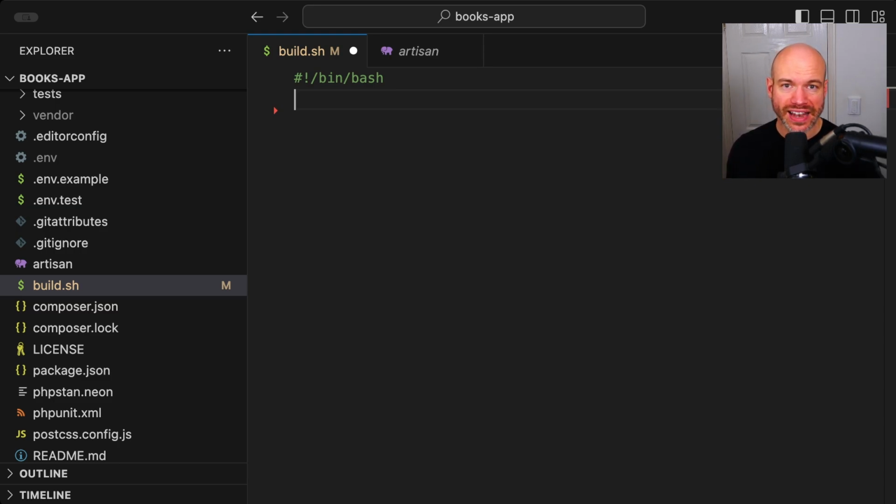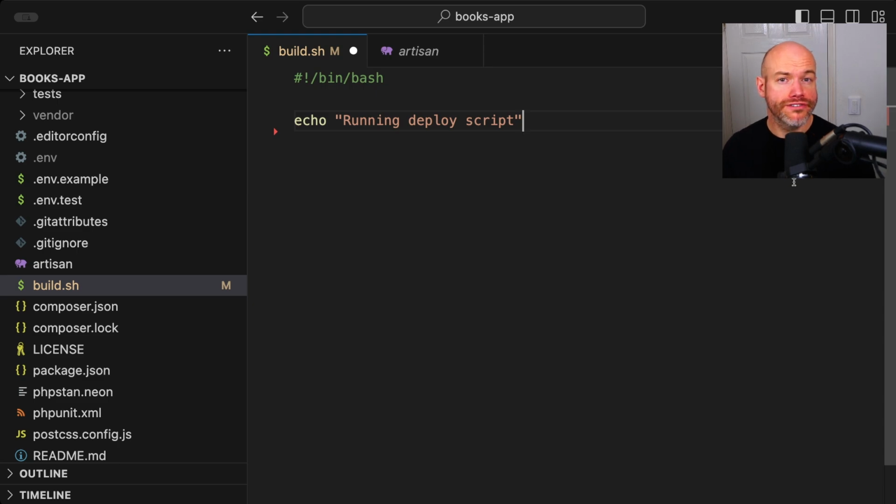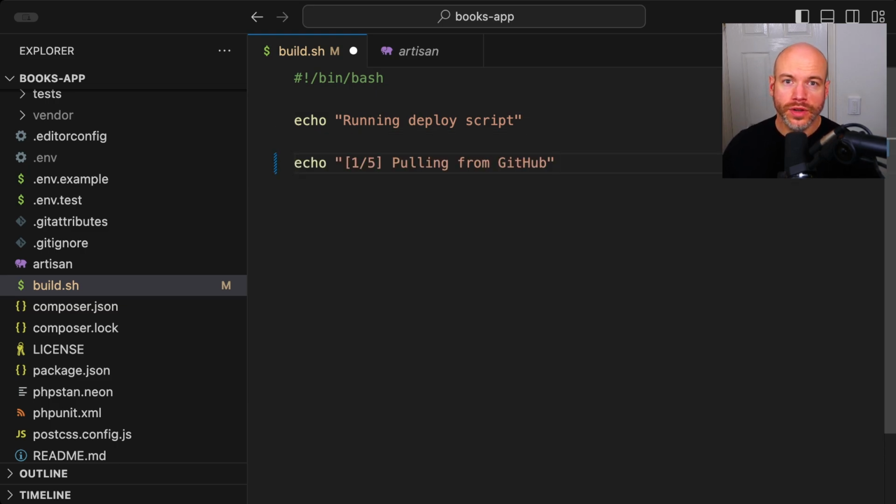The first thing that I'm going to do is actually echo out a string to the terminal. And this is going to tell us that this command is running. I'm going to type echo and then within double quotes, I'm going to type running deploy script. There are 5 commands that we want to run. And so what I'm going to do is echo out a string for each one of those commands. The first one I'm going to write is echo and then within square brackets 1/5, so we know that we're on the first out of 5 commands, and then the string pulling from GitHub.